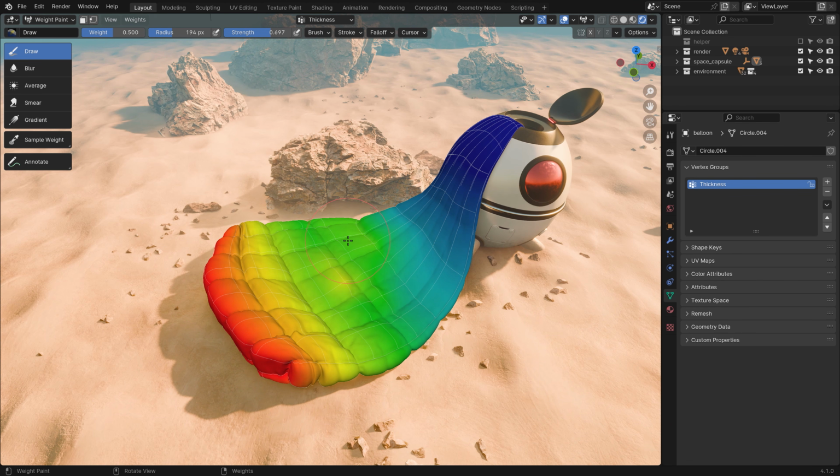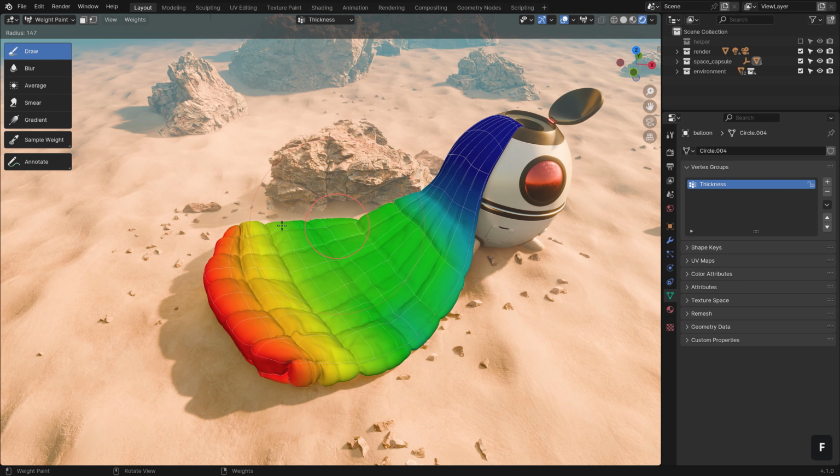And you can see if the weight value is higher, it will reduce the weight, and if it's lower, it will increase the weight when we are painting. Let's set it back to 1. Next we have the radius, which defines the size of our brush. We can either change it up here, or we can simply press F in the 3D viewport, move our mouse left and right, and left click to confirm.